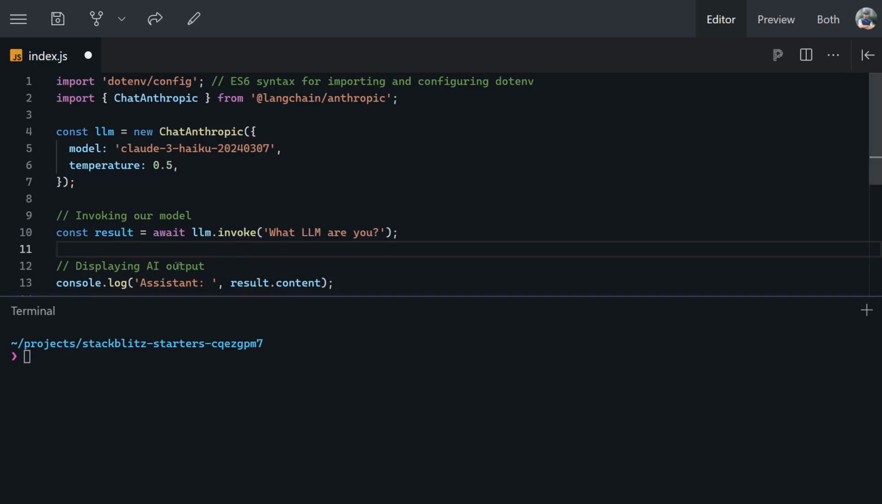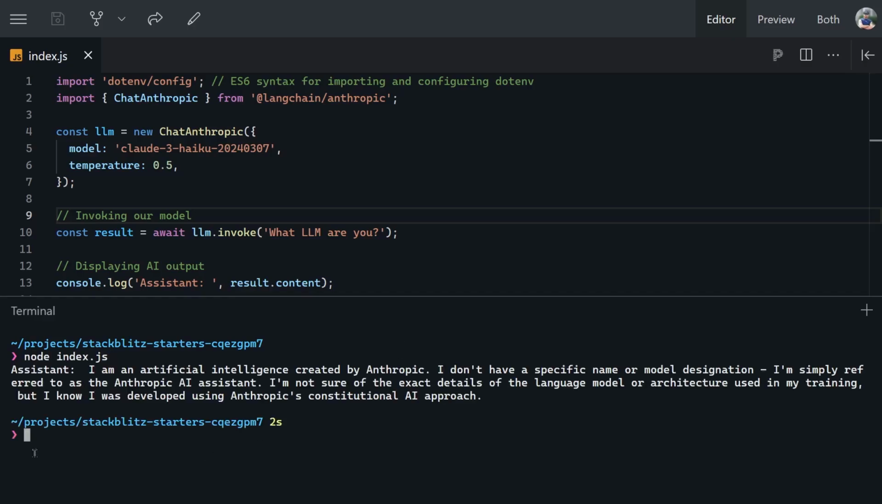This time we're not going to look at the big hideous result object. We're just going to bring in result.content. Let's save it first. Okay, now let's go ahead and run it. All right, look at that. AI created by Anthropic, blah, blah, blah. And I'm sure exact details, blah, blah, blah. And it was developed using Anthropic's constitutional AI approach, whatever that is.